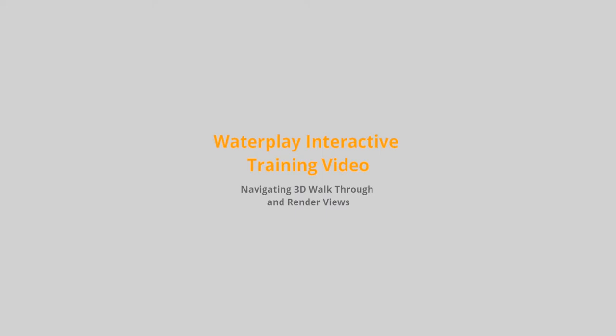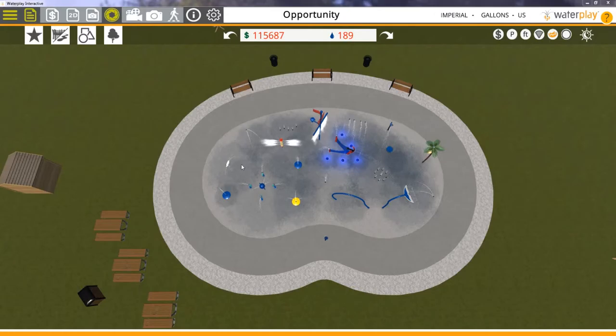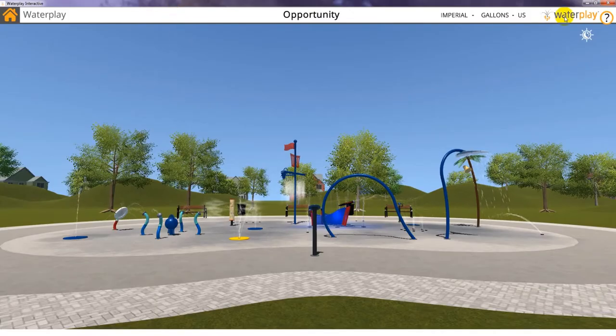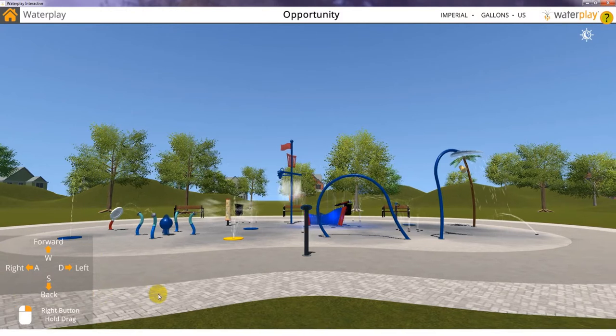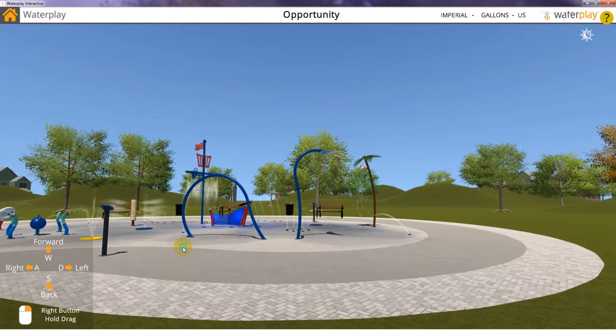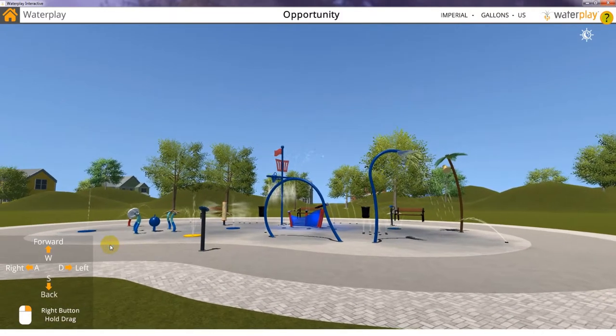This training video will guide you through how to navigate the 3D walkthrough and render views. From your top left panel, select the walking person icon to enter first person view. You'll need to use your keyboard and mouse to walk around the pad. Select the help icon top right to review the keys required.